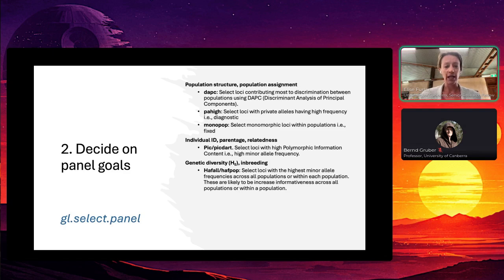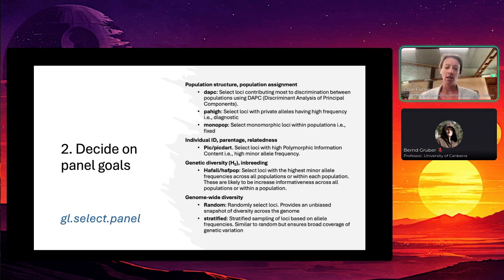So there's HAF all and HAF pop, which helps you select the loci with the highest minor allele frequencies either across all populations or within each population. And if you're looking at genome-wide diversity, you can just randomly select your loci, just to give you an unbiased snapshot of diversity across the genome. And I guess this one here is going to have the metrics that come out most similar to your full data set, although there can be a lot of noise around that, and we'll have a look at that as we work our way through the tutorial.